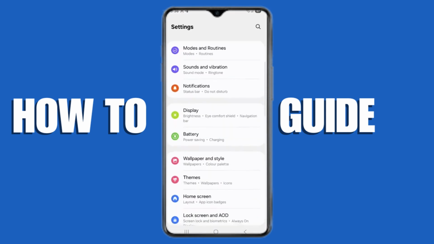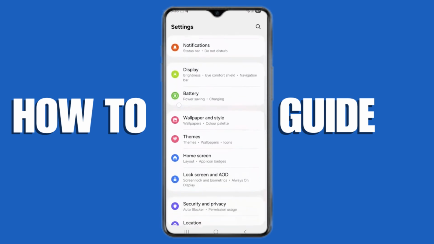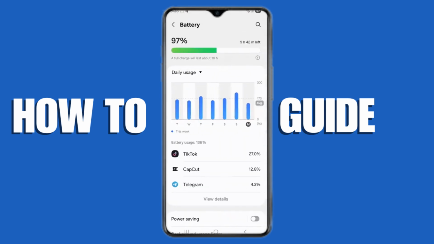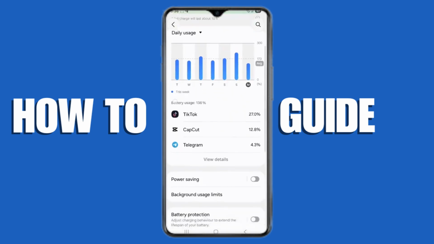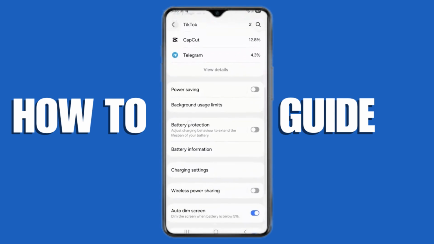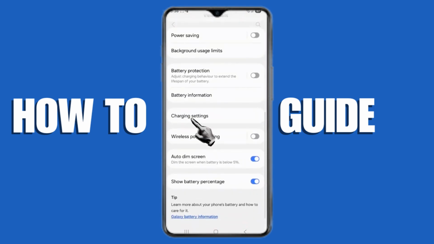Next, reduce your screen brightness or enable adaptive brightness, then switch your display refresh rate to 60 Hz, if your phone supports higher rates. Turn on battery saver when your battery gets low, and disable features like Bluetooth, GPS, NFC, and mobile hotspot when they are not in use.